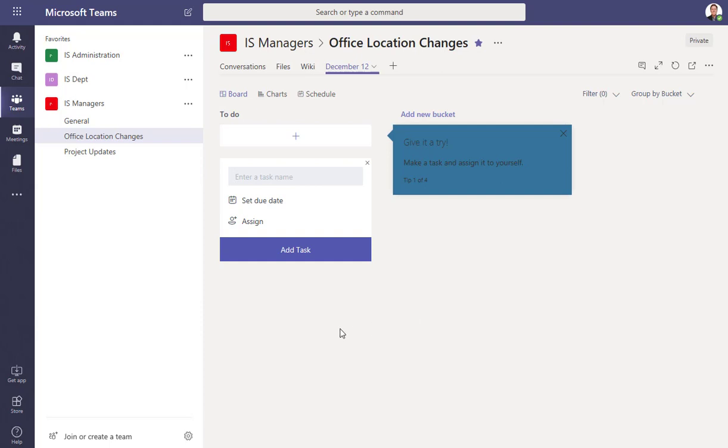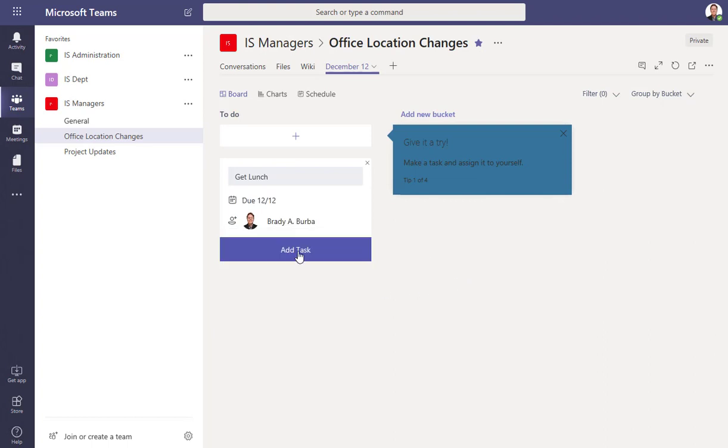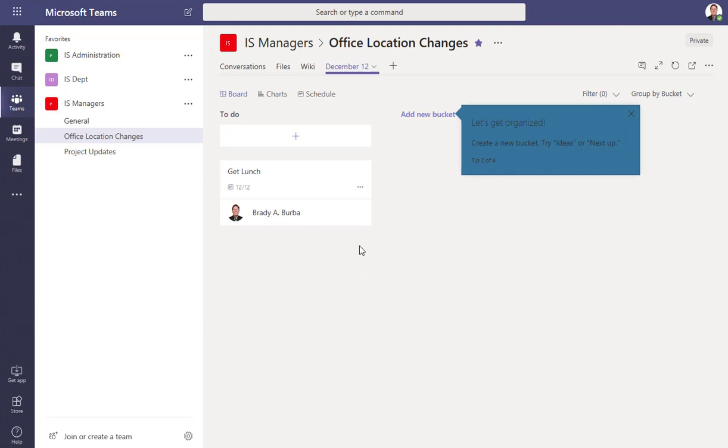So directly from here within the IS Managers group, there is now a new plan that I can essentially enter a new task name. How about let's get lunch, set a due date, set it today. I'm going to assign it to myself. And there we go. If we wanted to add another task, we could do that. You can see right here that this planner has a tab. It's called December 12th. And should I need to complete the task, all I'd have to do is check off on this completed task to let everyone know that, hey, this is completed.